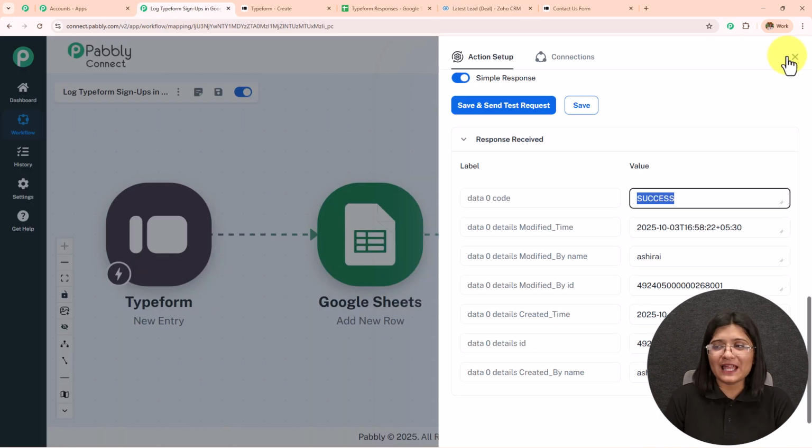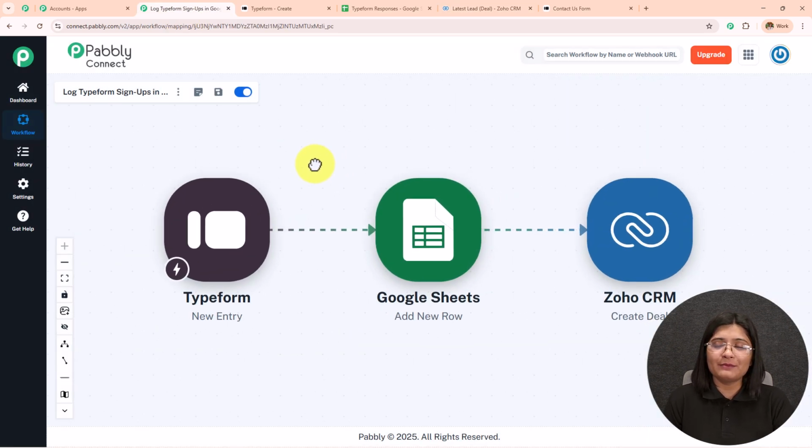So now to summarize, we took Typeform as a trigger application, made connection with Pabbly Connect, received the new lead, added the lead details to Google Sheet spreadsheet, and then created the deal in my Zoho CRM. So this is how this automation workflow is going to run, and here we have successfully created automation between this Typeform, Google Sheets, and Zoho CRM using Pabbly Connect.